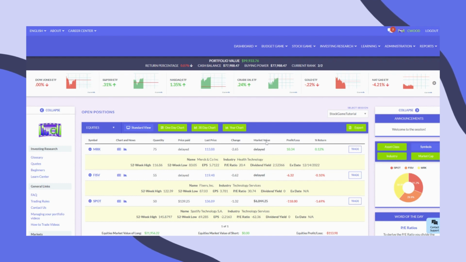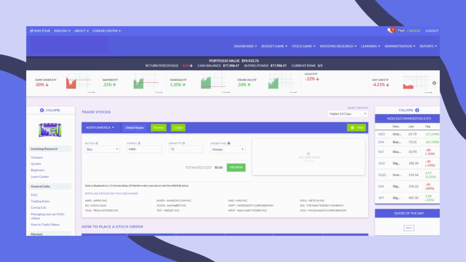If your class has other security types enabled, you can view your other holdings by choosing the right type from the drop-down menu. To close your position or to sell your shares, click Trade, and the system will take you back to the trading page.